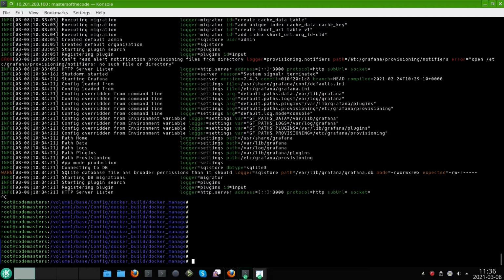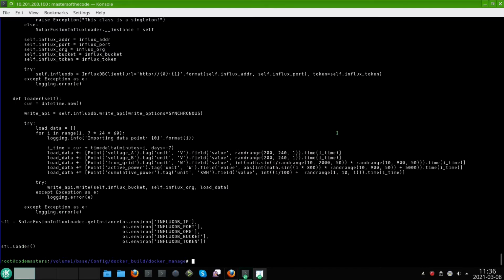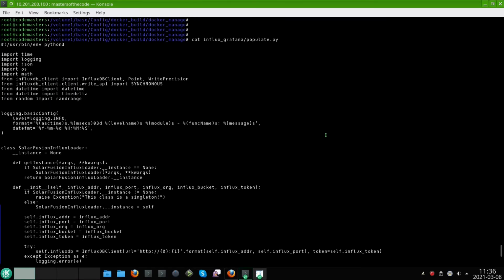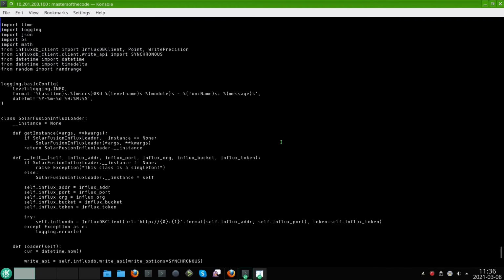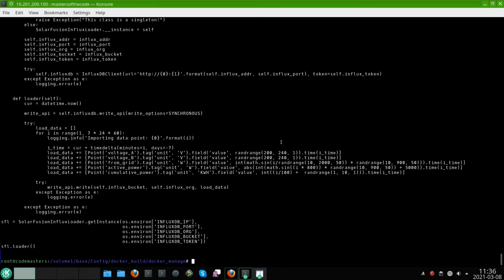And for that we need to create some really basic container without any image for this presentation. Of course, for production usage, you should create the image using a Dockerfile and put that Python script in it. I have it here inside influx underscore grafana and populate.py. That script is a good starting point to populate the InfluxDB. So we have really crucial and basic components here.